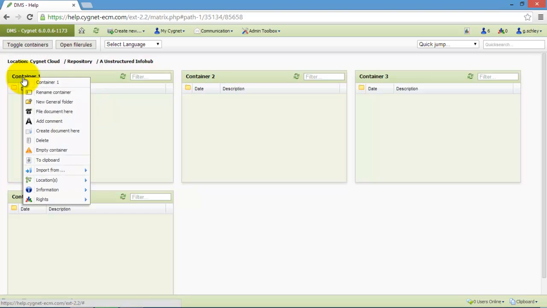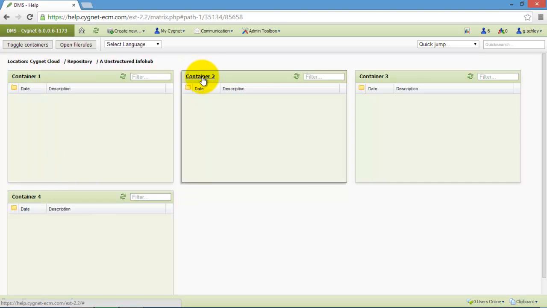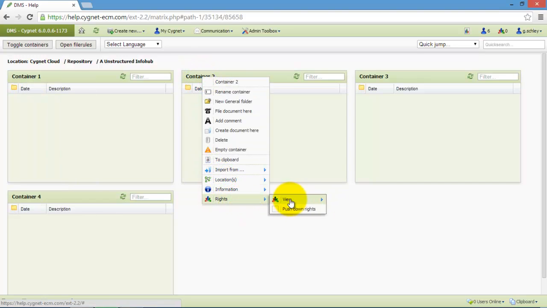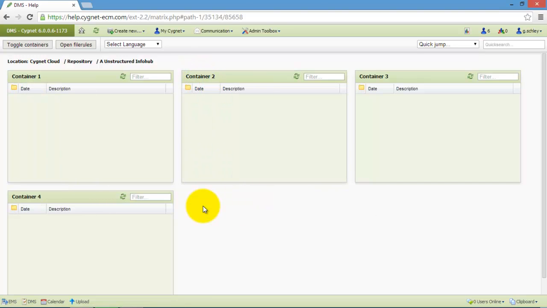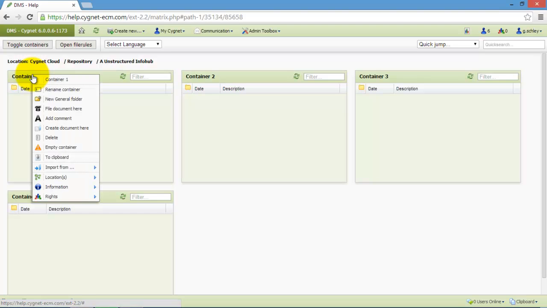What you will see if I do a right mouse button, the rights, view, we see that this is only viewable to private users. Same goes for container 2, container 3. What we actually want to do is now set up a new right on these folders so that public users can get access. How do we do that?